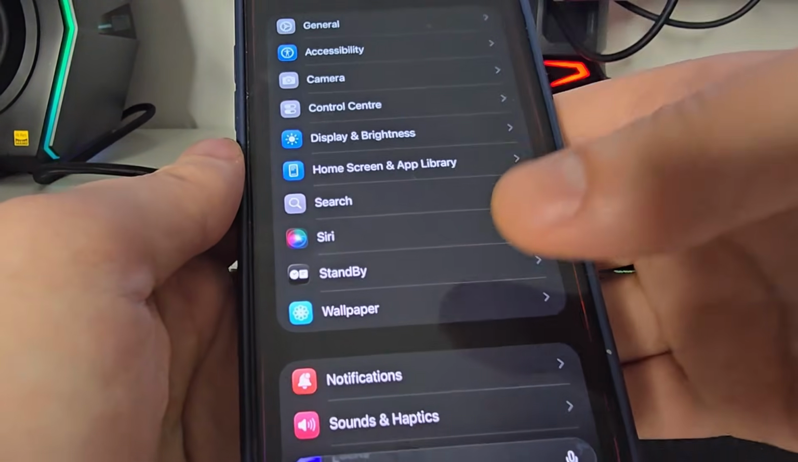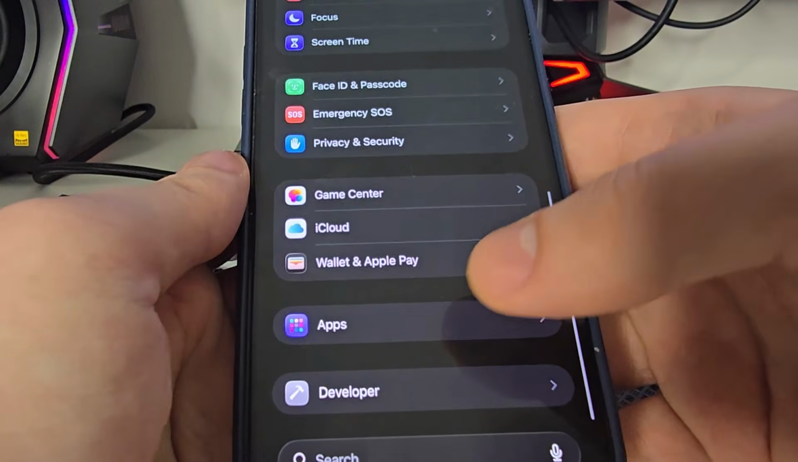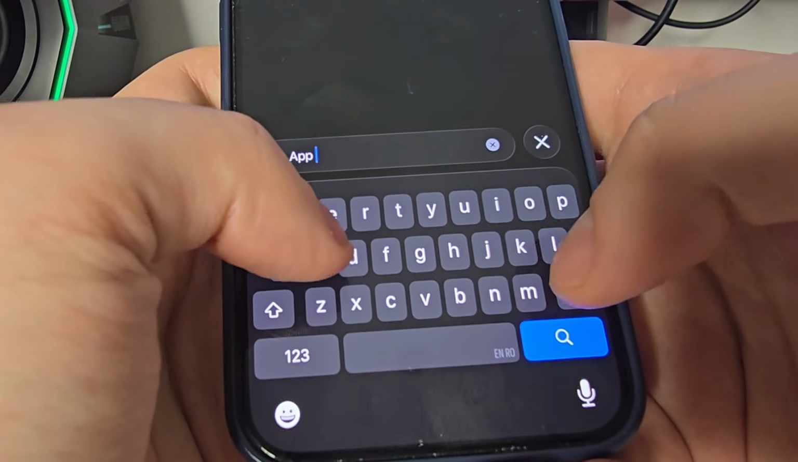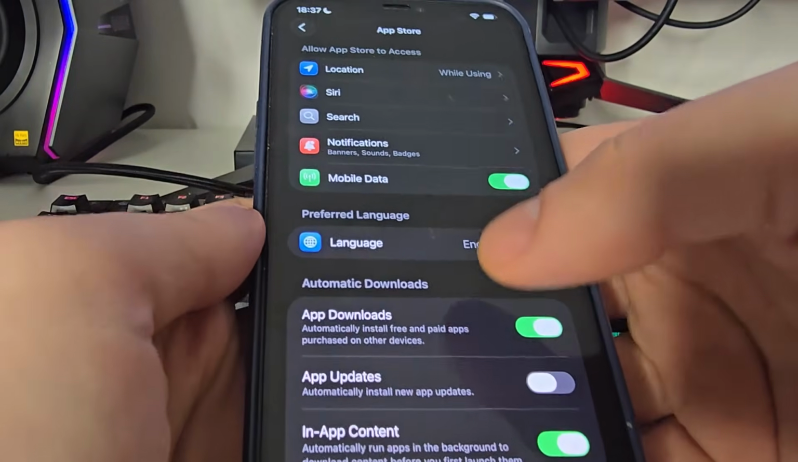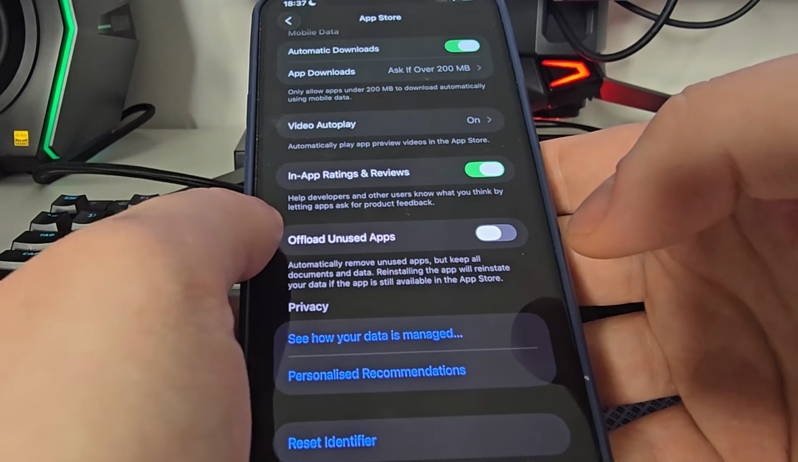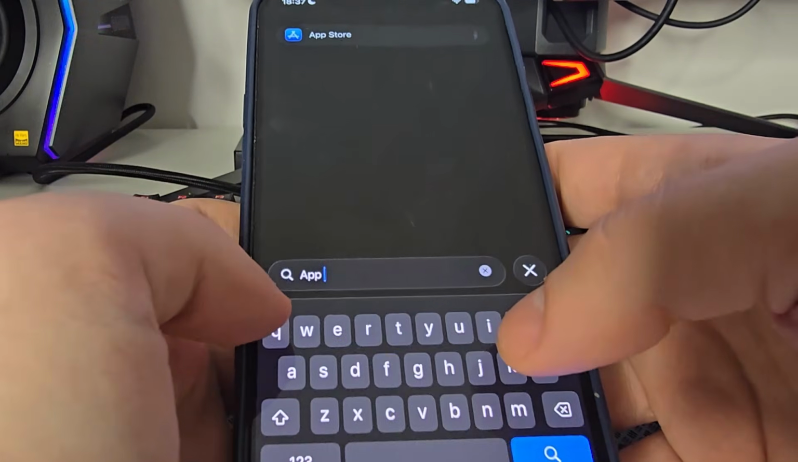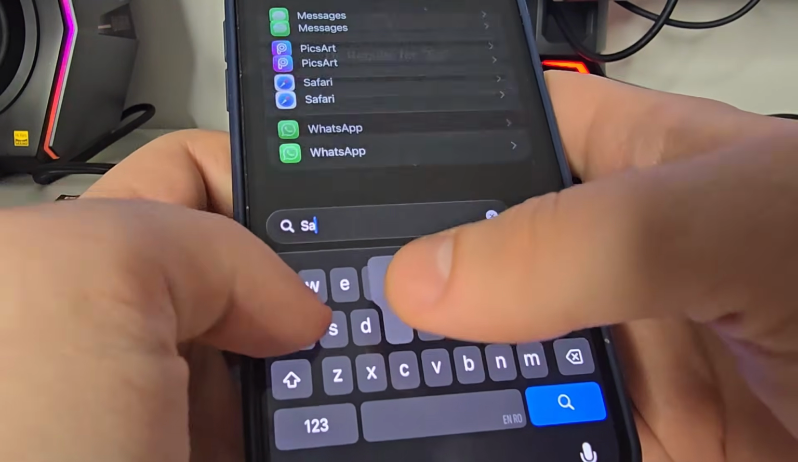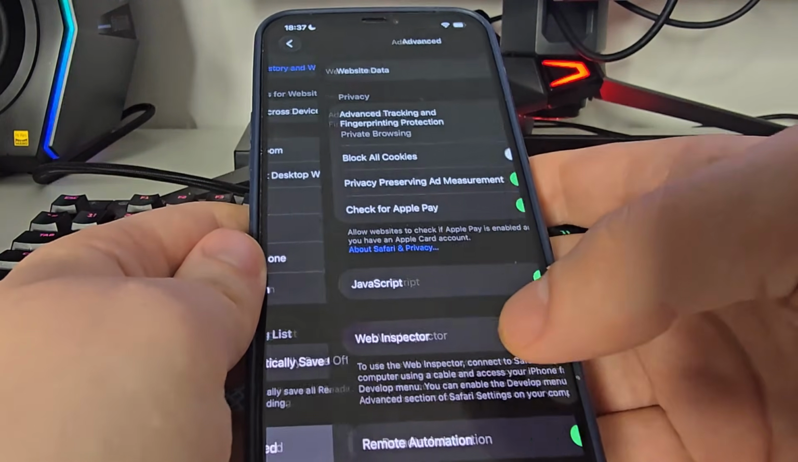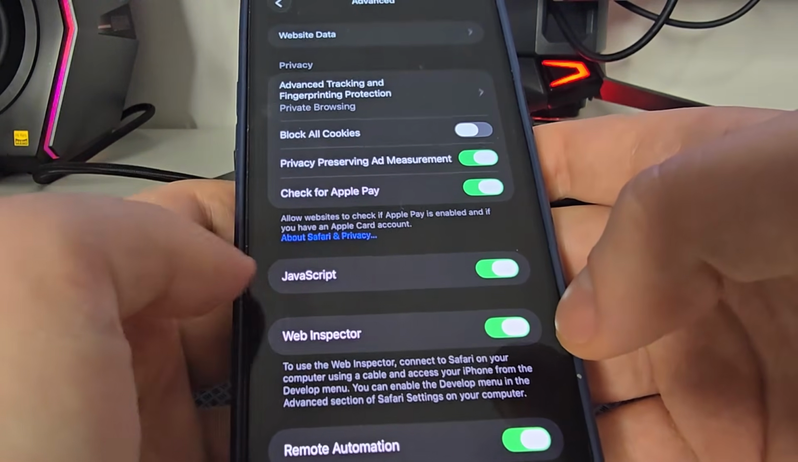Okay guys, so first things first, head over to your settings, scroll down, head over to apps and search for App Store. Then go all the way down and make sure that the offload unused apps is turned off. This is key. After you've done this, search for Safari. Then go all the way down, go to advanced and make sure that the JavaScript is turned on.